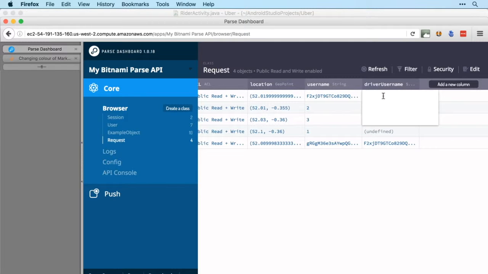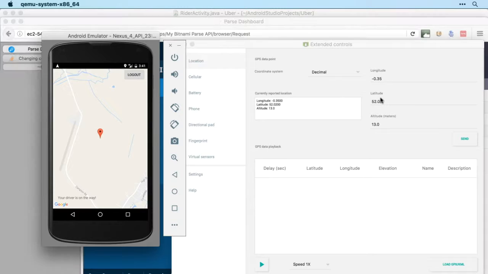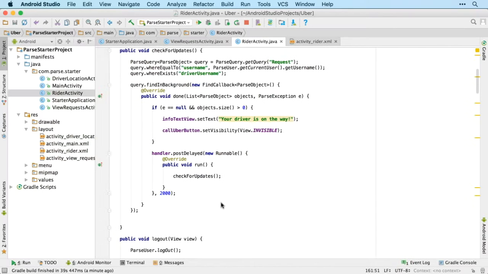So now I'm going to update our driver username and then jump back over, and you can see that that has picked up already. So your driver is on the way and the button has disappeared. Excellent. So now we need to be a little bit cleverer, and rather than just tell them that the driver's on the way, we want to tell them how far away the driver is.